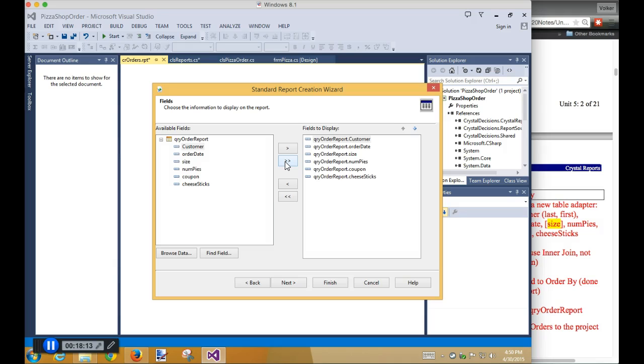If you wish, you can rearrange these in case you put them in the wrong order in your table adapter. Like cheese sticks, we accidentally flipped them. I could click on coupon and move it down, or I could click on cheese sticks and move it up. The more work you do here in the wizard, the closer you get these to the order that you want them, the less customization you'll have to do when we start working on the report itself. And you'll find when we get there that the customization can be very tedious.